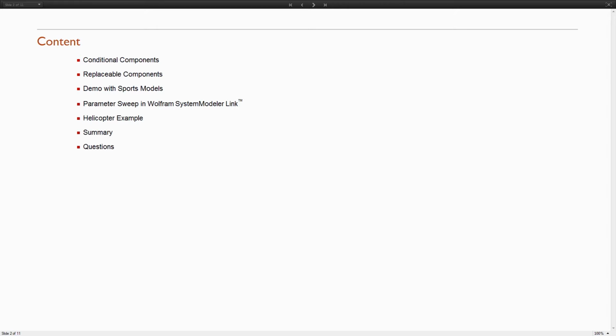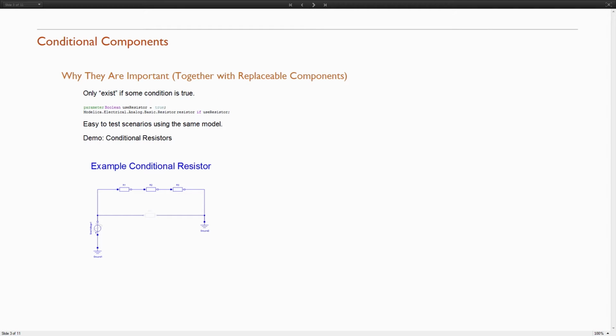Right, so let's begin. We will start with conditional components, and we will start with why they are important, and especially why they're important together with replaceable components. These are components that only exist if some condition is true.